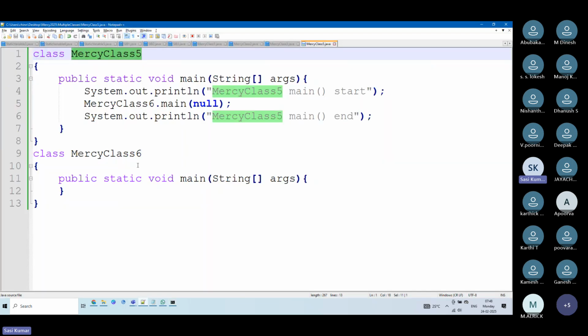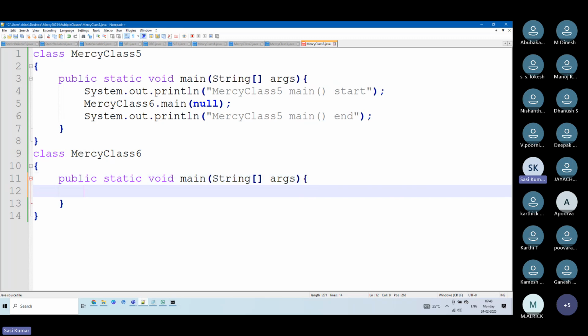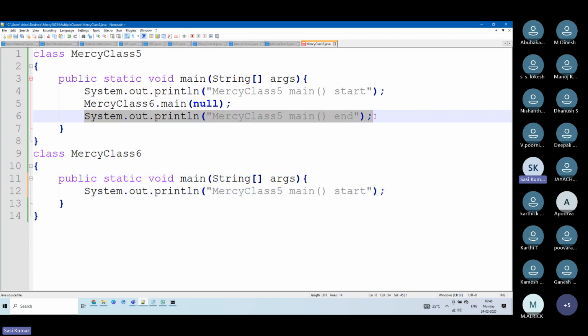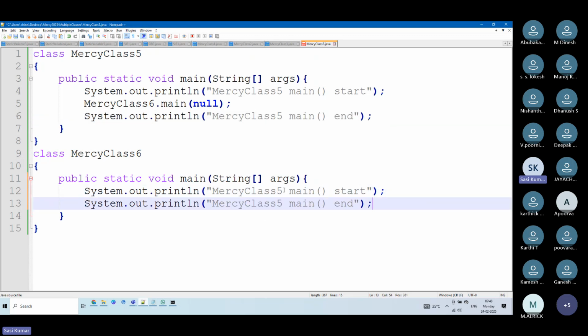How do I confirm? Very simple. It is again using the System.out.println statements. Just for my confirmation, to check if the control came to my MercyClass6 or not, I'm trying to add these System.out.println statements and see. So from here, from MercyClass5, I'm calling the MercyClass6 main method. Okay, this is fine.